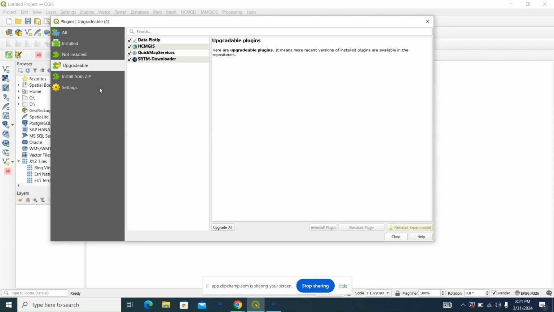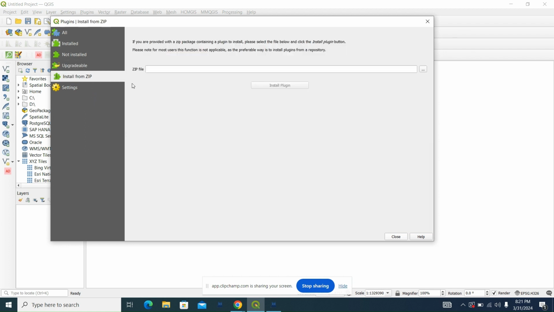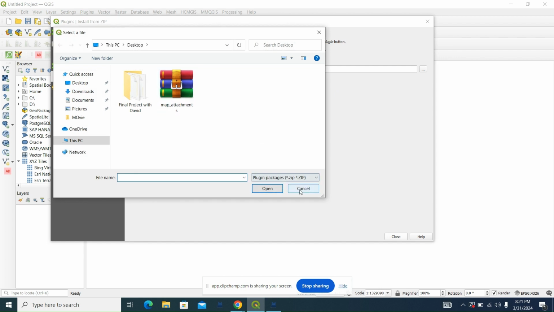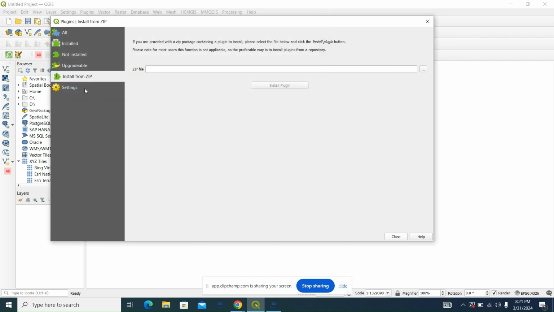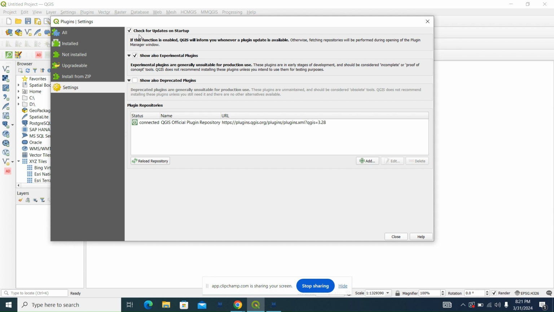You can also install plugins through install from zip. If you have files downloaded from the internet or from any other sources, and you have zip files, you can install those plugins here. Click on that and then select your zip file. You can install that. In the settings you can see the option to check for updates on startup. Show also experimental plugins: if you want to show the experimental plugins, then click on it, otherwise leave it.